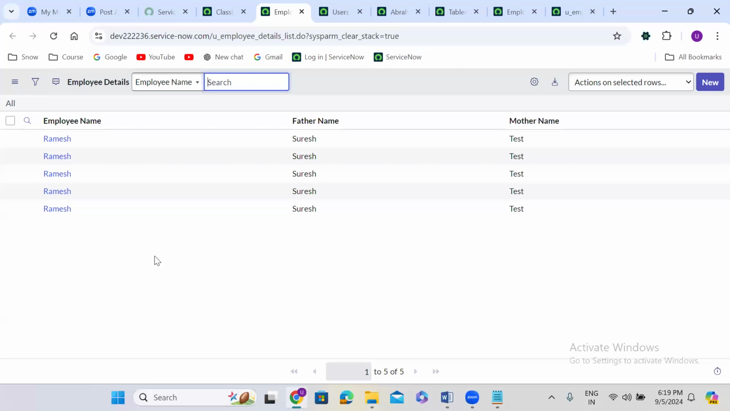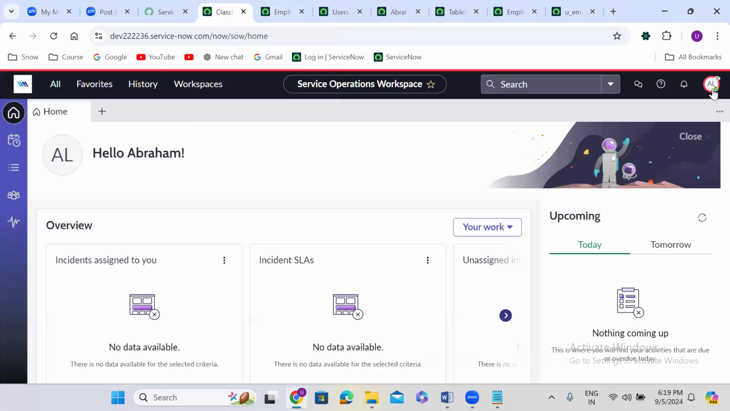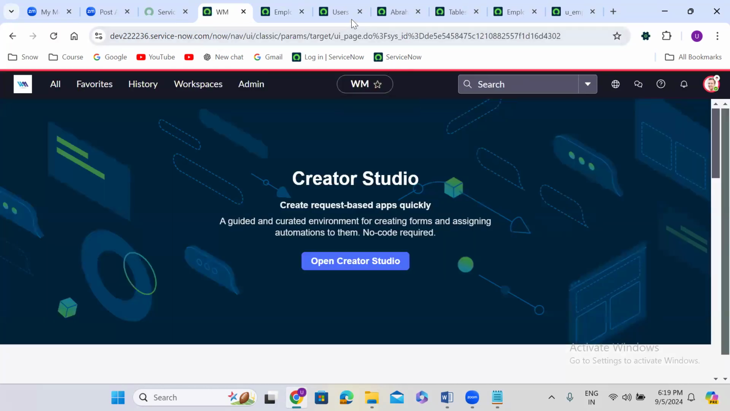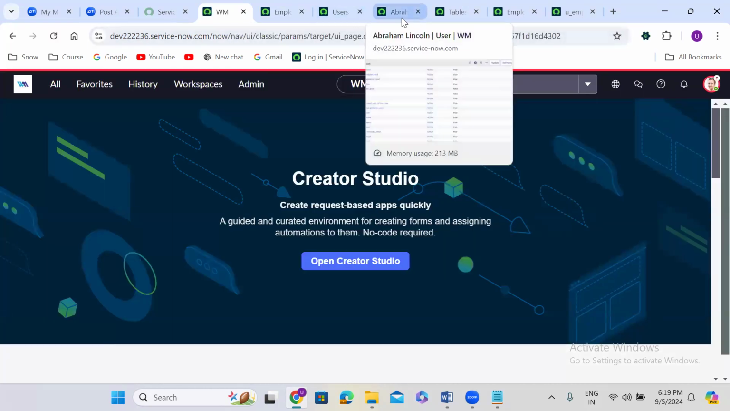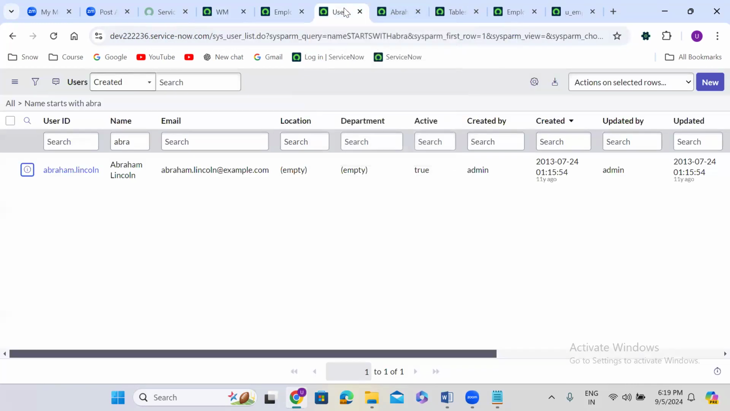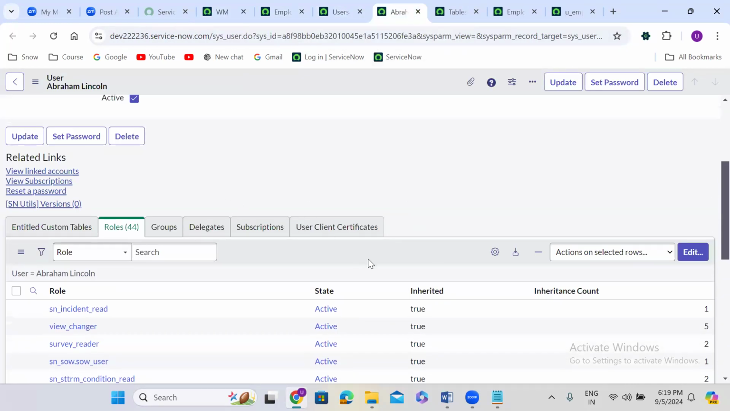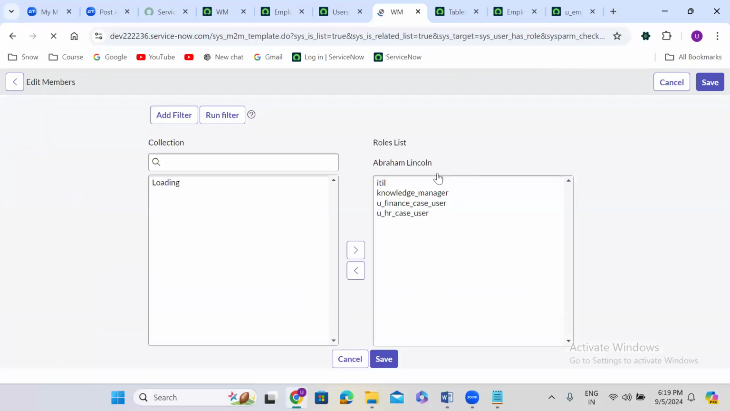Okay. So now I am going to impersonate Abraham Lincoln with the ITIL admin role. Now you go to the user profile, Abraham Lincoln's profile, remove the ITIL role, and grant the ITIL admin role.